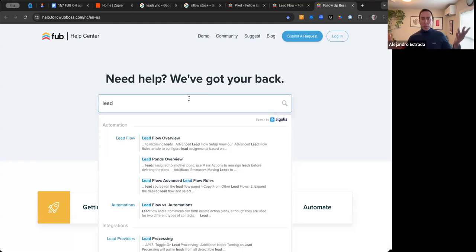And yeah, looking at the help center, if you have questions about the lead flow overview, lead flow advanced rules, lead flow versus automations, lead processing, it's all here, right?